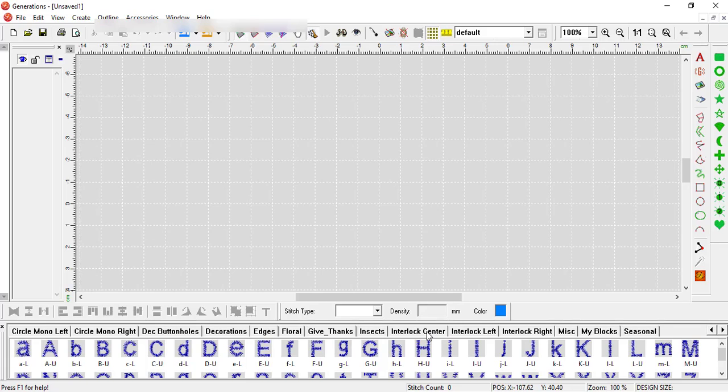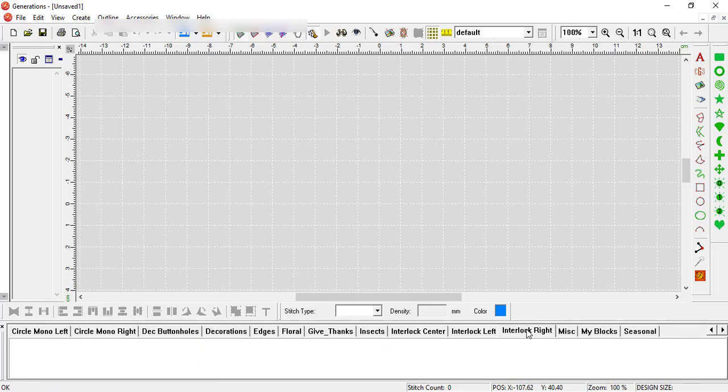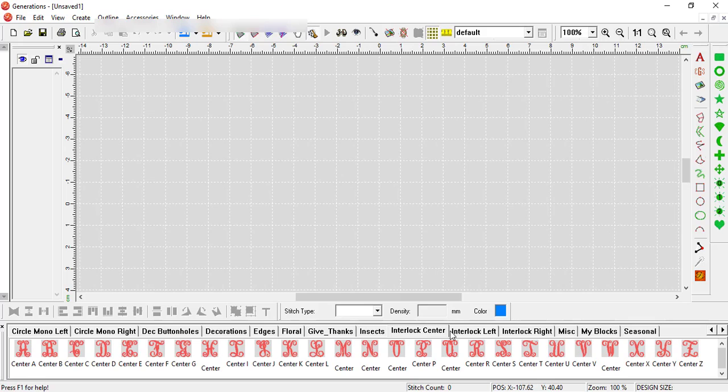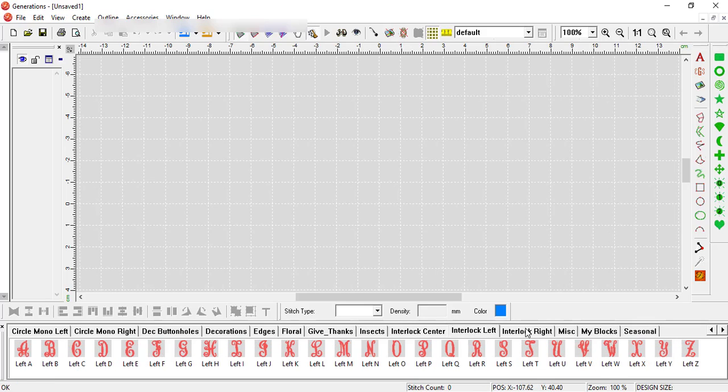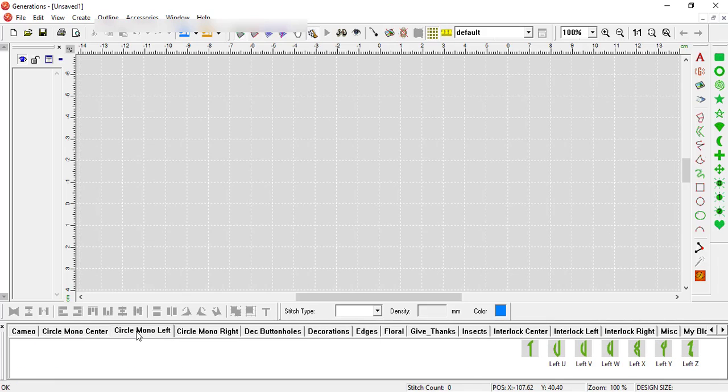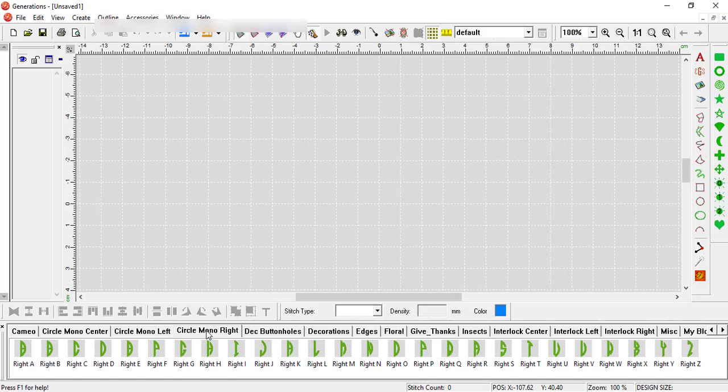First of all, I have Interlock Center, Interlock Left, and Interlock Right. So if I click on these, you can now see my monograms that I purchased. On the left-hand side, now this is more alphabetized, I have Circle Mono Center, Circle Mono Left, and Circle Mono Right. So I do have those installed properly.